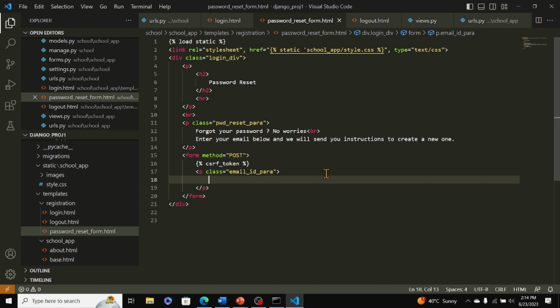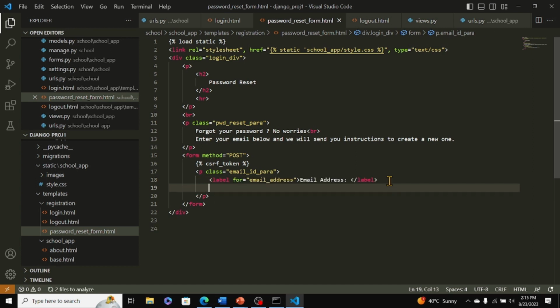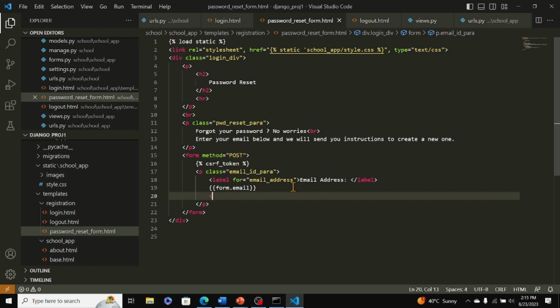Within these opening and closing tags, we have a label tag, and then we have form.email. After that, we have an input tag, type equal to submit, and value equal to submit. Right, so we're using that password reset form, as I said, to get the user's email. That's it.